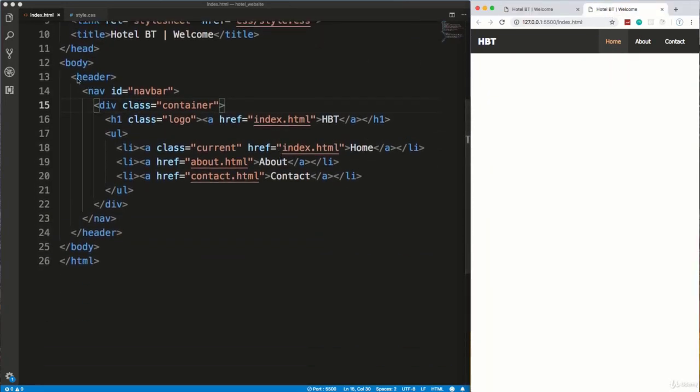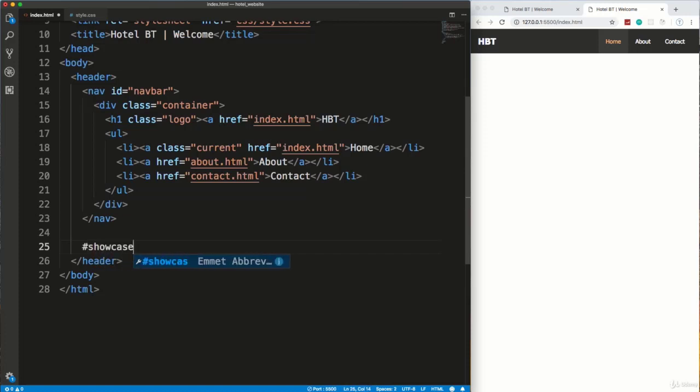Within the header, okay, so we have our header tag, we have the nav, and then under the nav is where we want to put our showcase. So I'm just going to use a div here, and I'm going to give it an ID of showcase. And inside here, we're going to want another container.